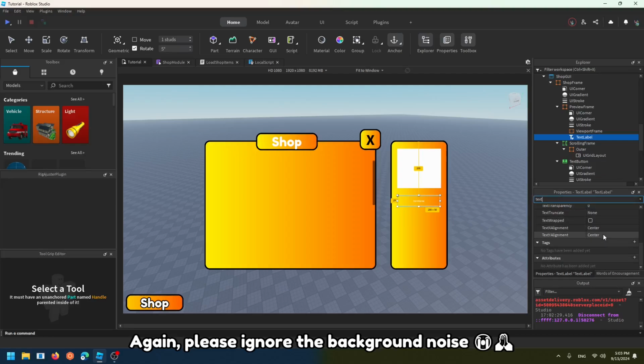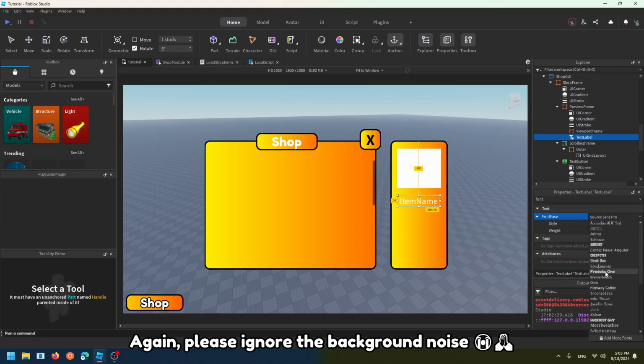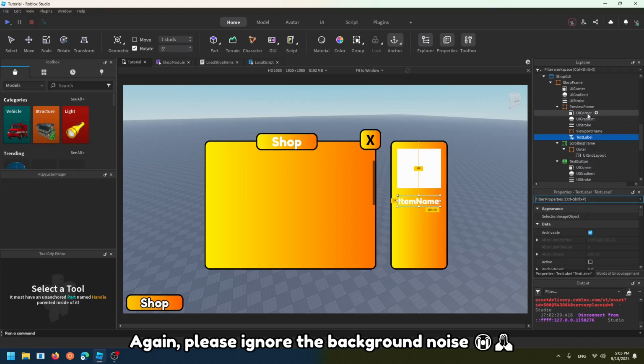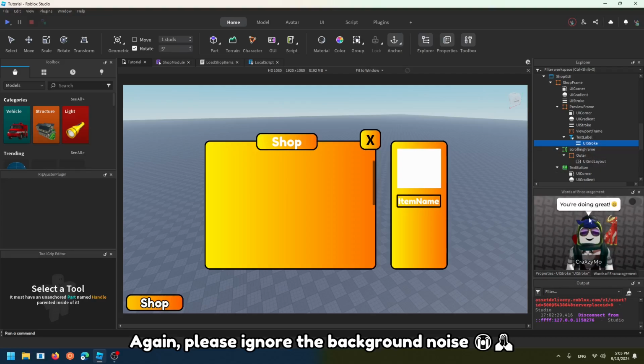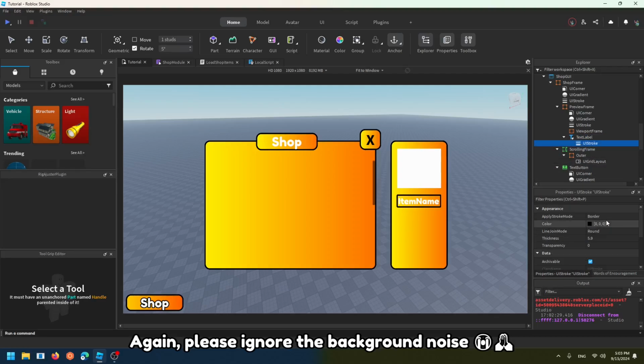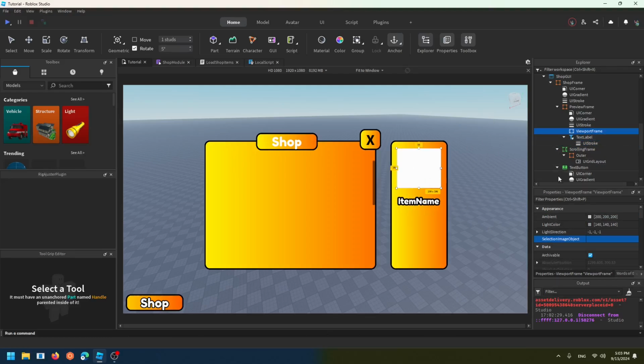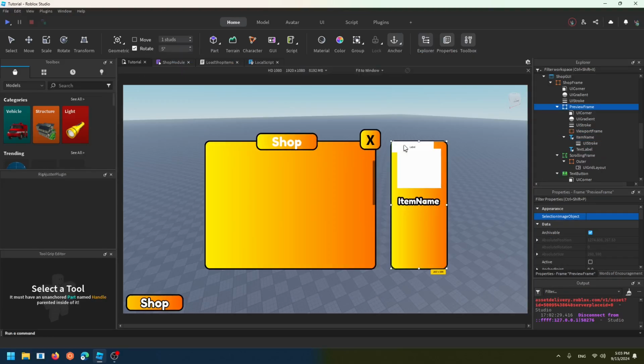Now I'm going to go to our text and text scale this. Alright, there you go. I'm going to change the font, and I think I'll add a UI stroke to this thing right here. We'll make this contextual, and there. So now we have our viewport frame right here, and our other frame is our text label, which we're going to call item name.